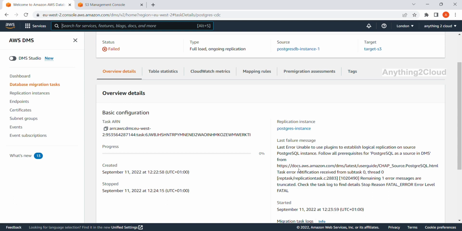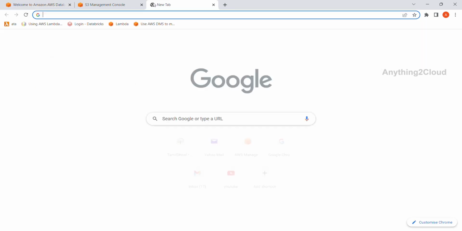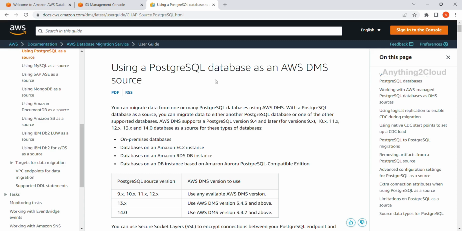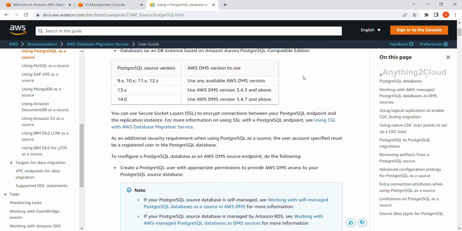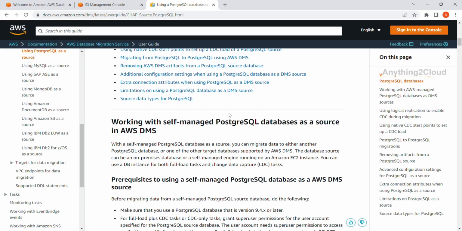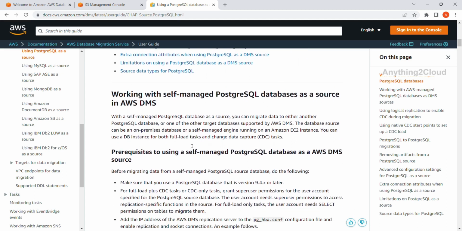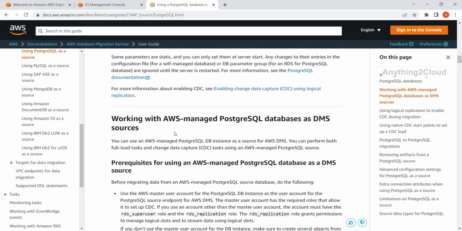So we have to follow the steps mentioned in this documentation page. Let's go into this documentation page and see what it says there. So I'm going to this particular page here: using a PostgreSQL database as a DMS source. When you use a PostgreSQL database as a DMS source, what settings do you have to make here? Since I'm using Aurora PostgreSQL, if you are using a self-managed one, then you have to follow these steps. But if I'm using Aurora, then there are different steps you need to follow. So this is what we need to follow.